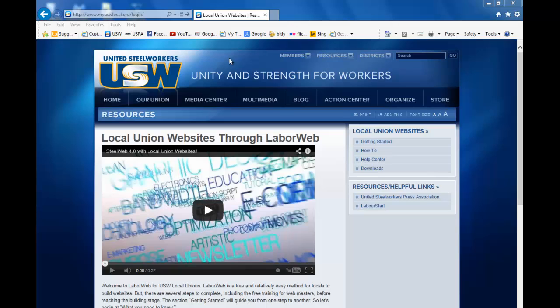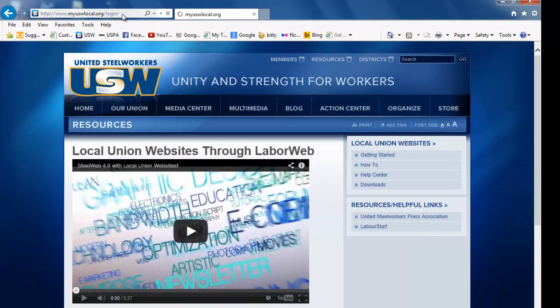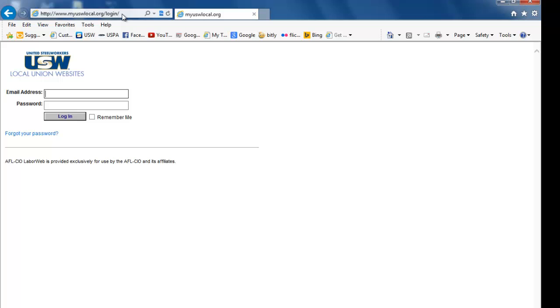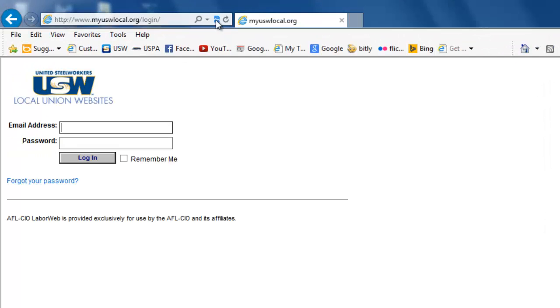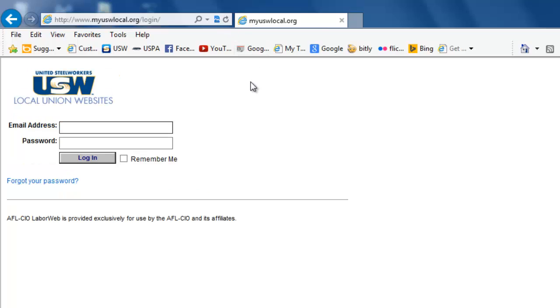Let's go to www.myuswlocal.org/login and press enter. If you are working in Internet Explorer 10, be sure to turn on the compatibility button. The issue of the compatibility button was covered in the opening video. Enter your email address and password and click the login button.